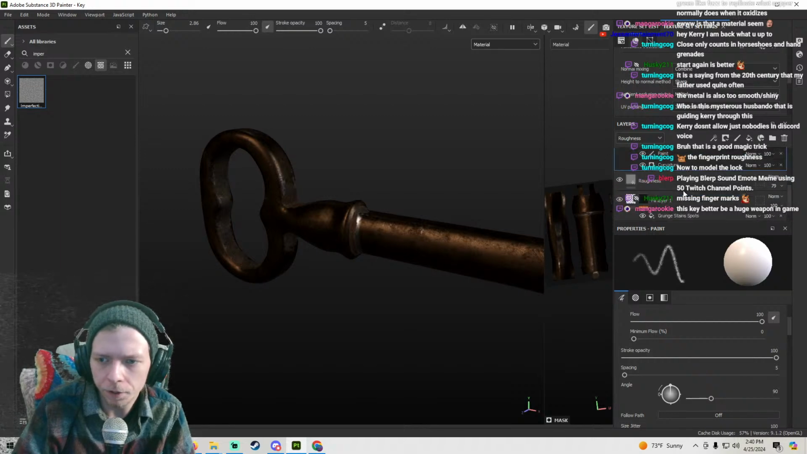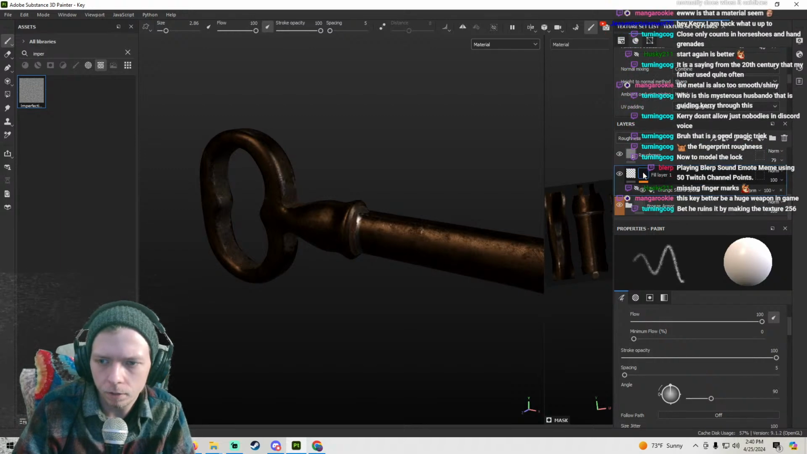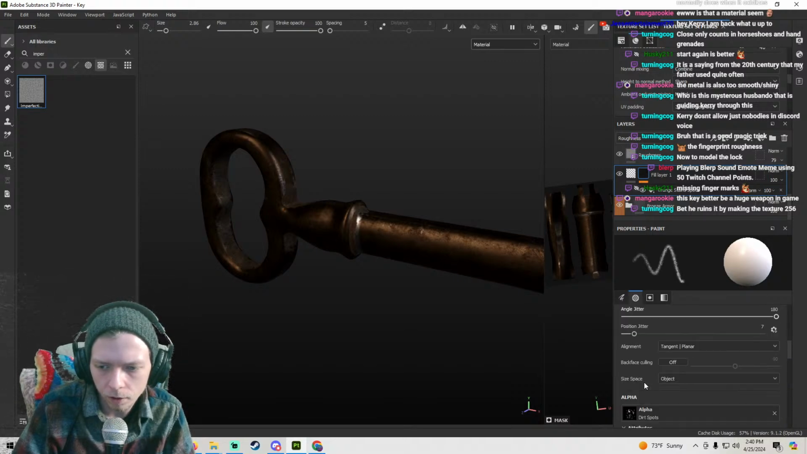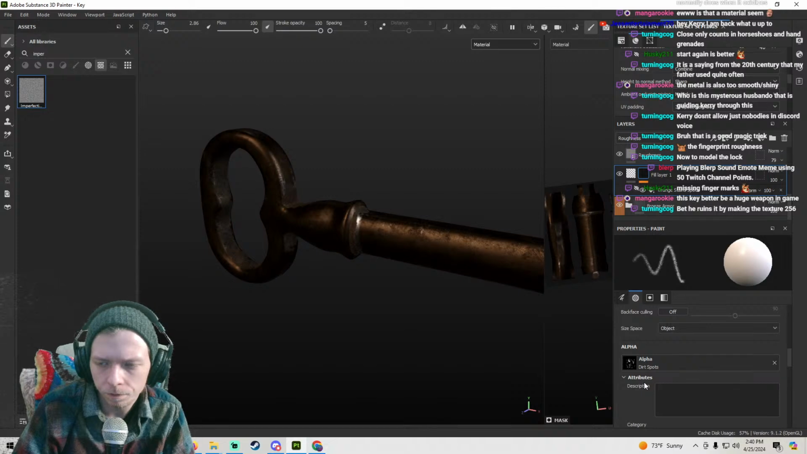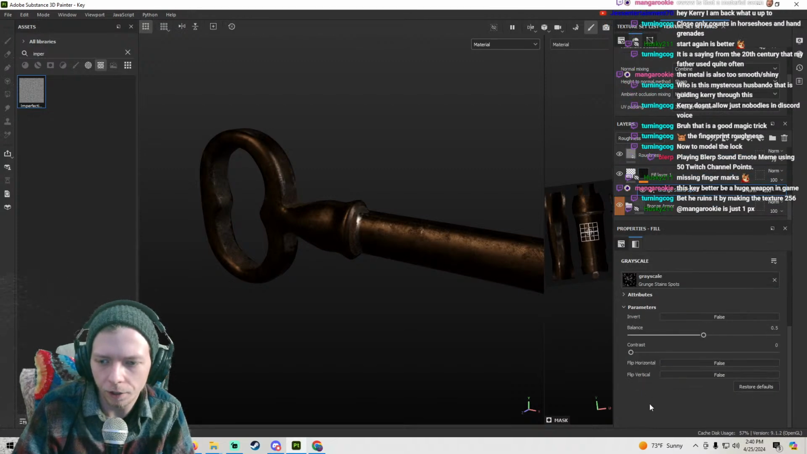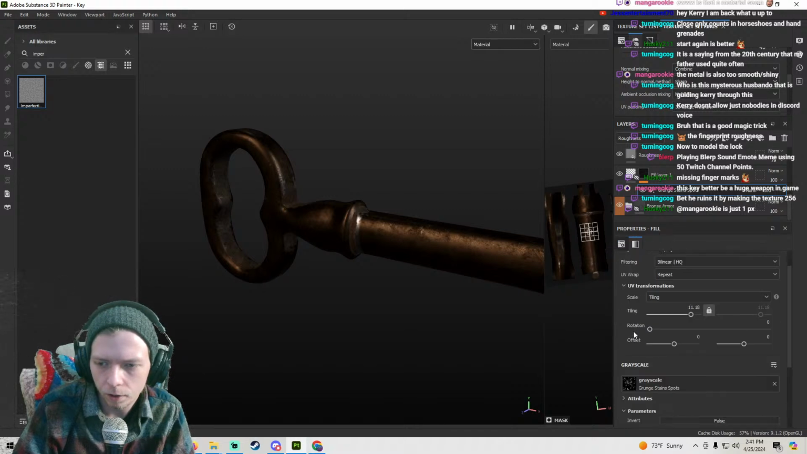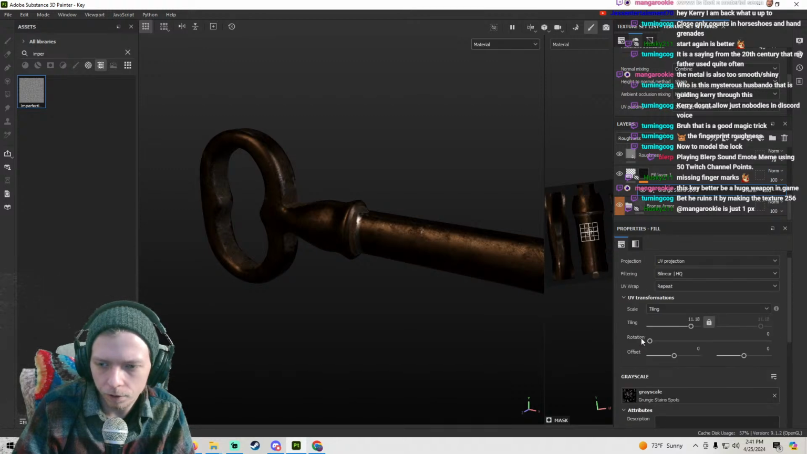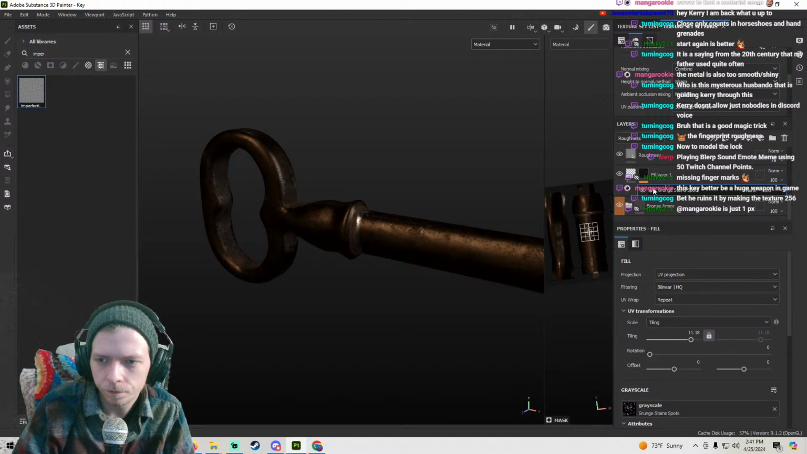Yeah, I'm not seeing micro details on any of the masks that we added. Or there's two masks that are on here. You have to click not the mask itself, but you have to click the effect. Okay, no micro details.